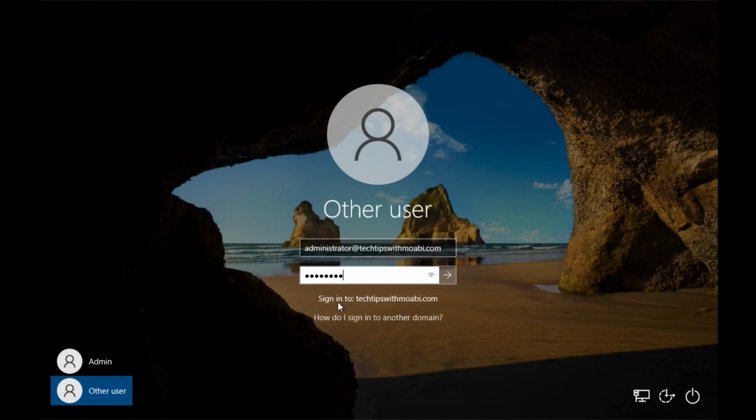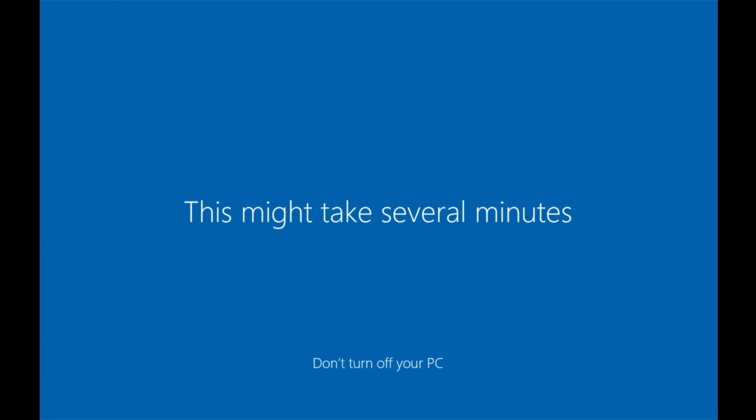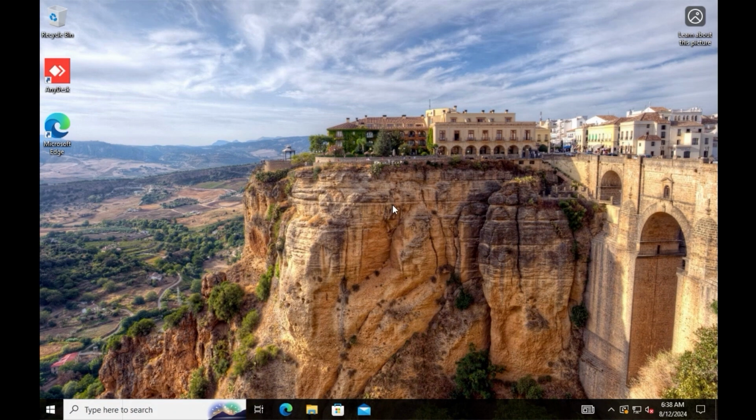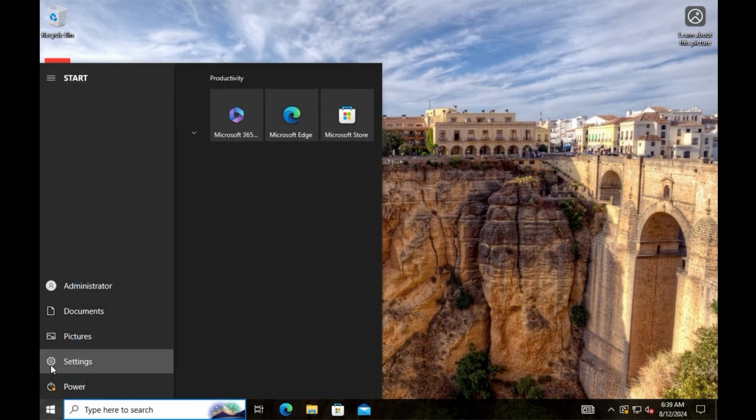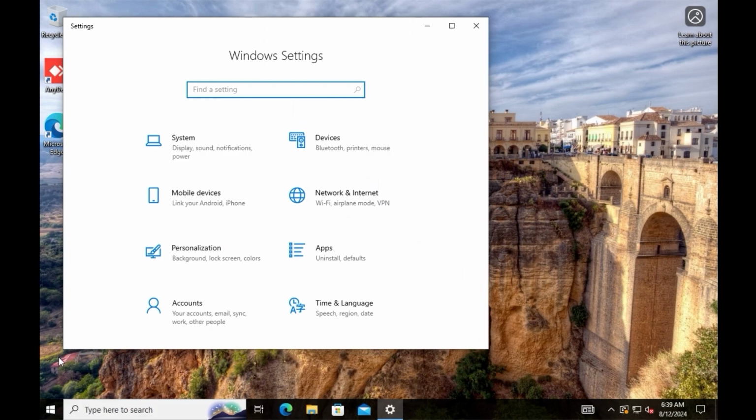And if you take note below, you will see sign into techtipswithmoabi.com. And if I press enter, this computer will use the administrator account from my domain. So I'm going to click enter. This process is just setting up your domain administrator account for this machine. And now that our account has finished setting up, let's click on Start. Then click on Settings so that we can confirm if this computer is joined successfully to the domain or not.